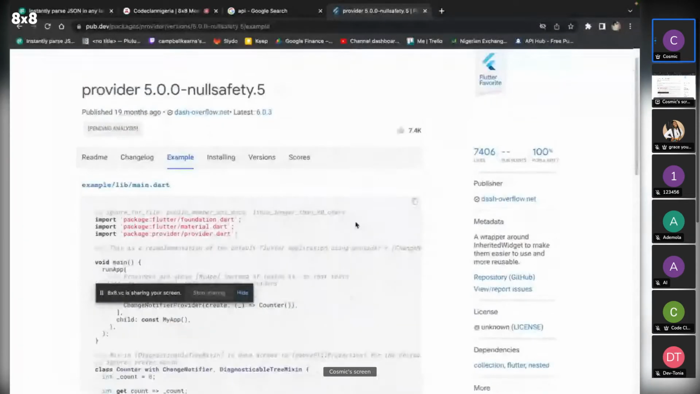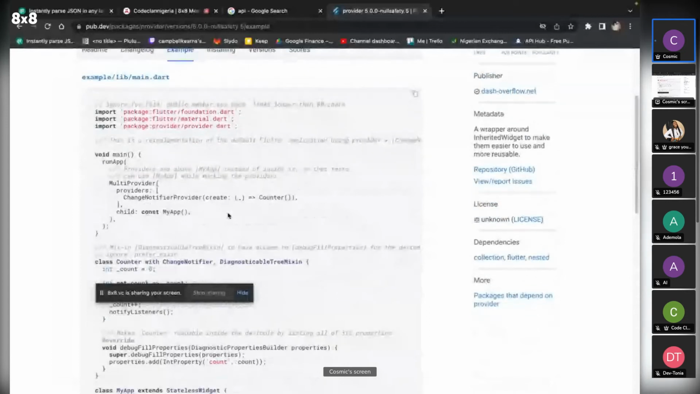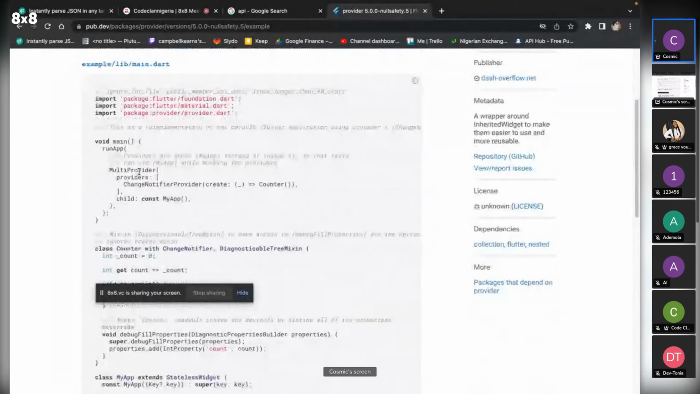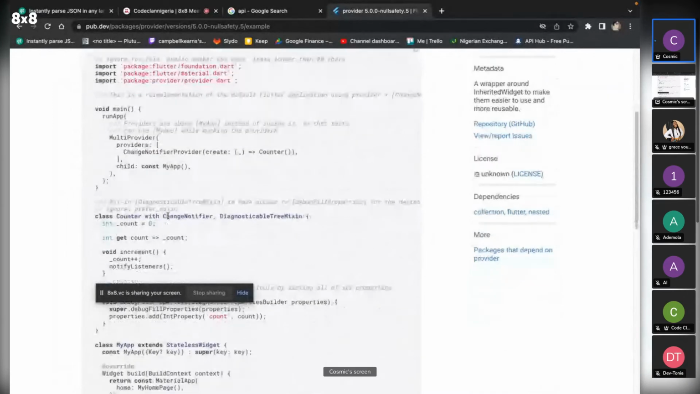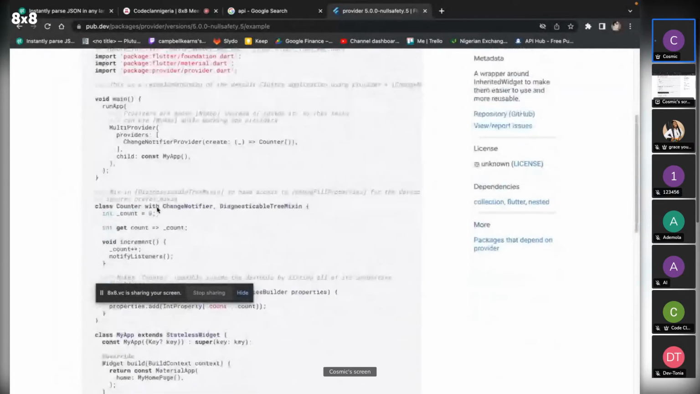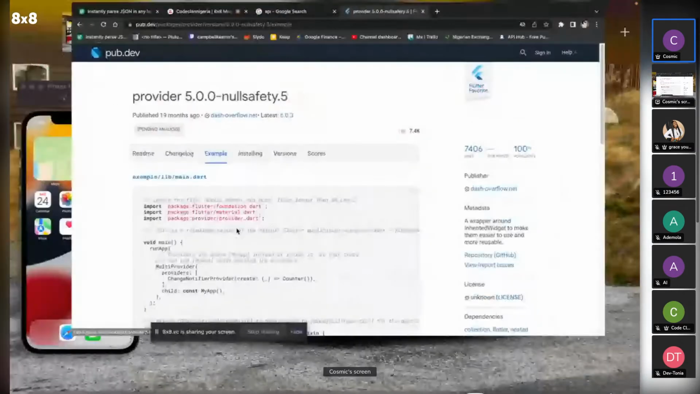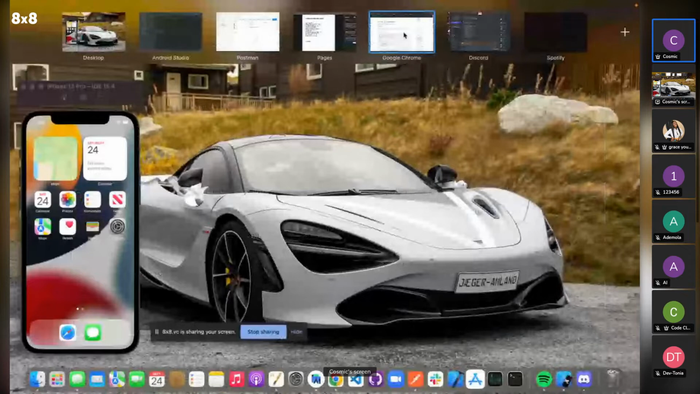If we want to get more usage on how it works, which I'll also be showing you in the application, we can come over to this section and see how it works.